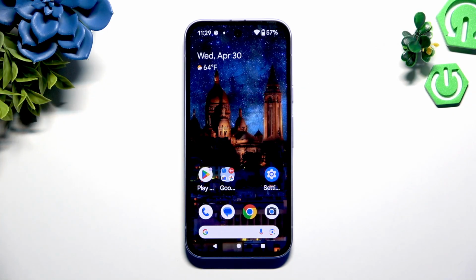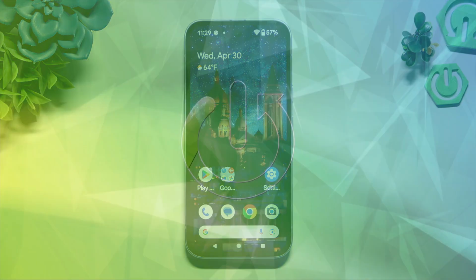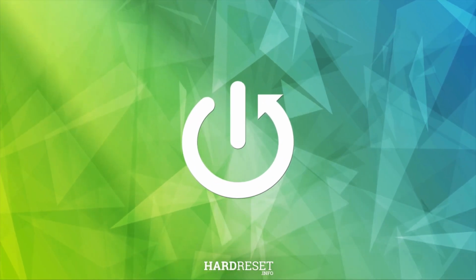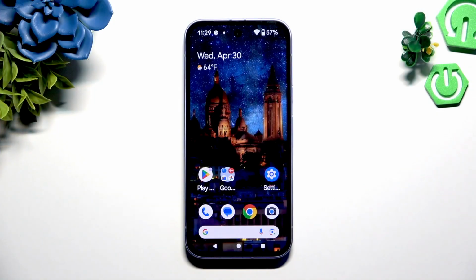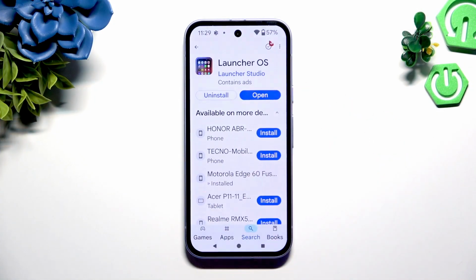In front of me is a Google Pixel 9a, and today I would like to show you how you can apply Apple layout on this Android. Begin by opening Play Store and downloading a free app called LauncherOS from Launcher Studio.